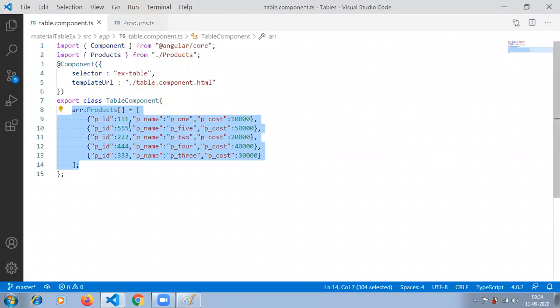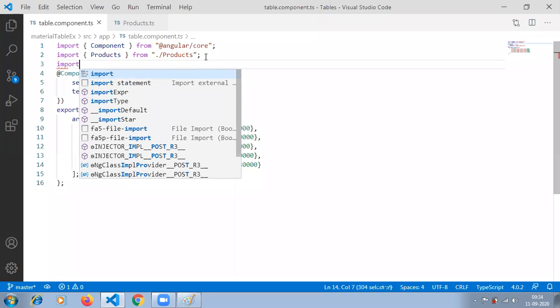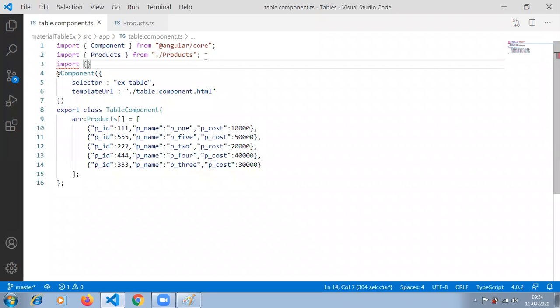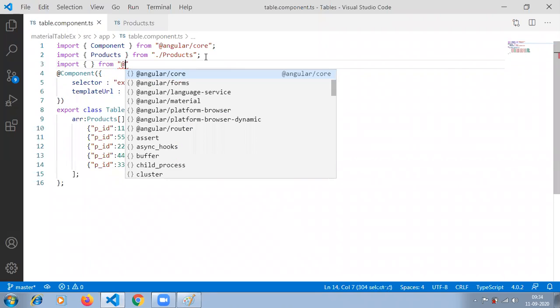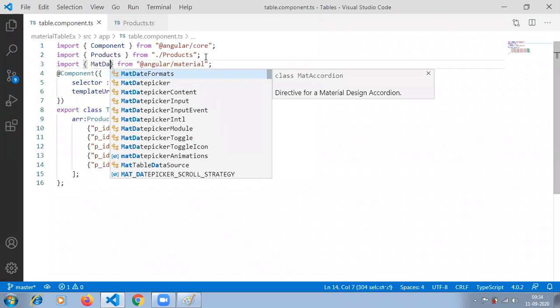If you want to convert normal table data to Material table data, at that time we need one class. We need one class here once again from @angular/material. Fine. Which class do we need? MatTableDataSource.